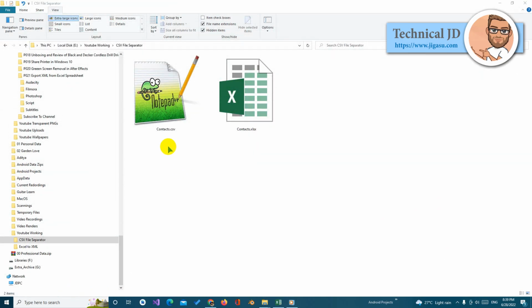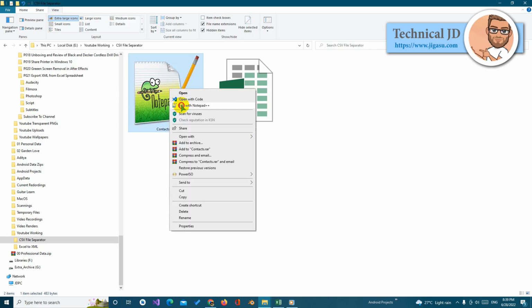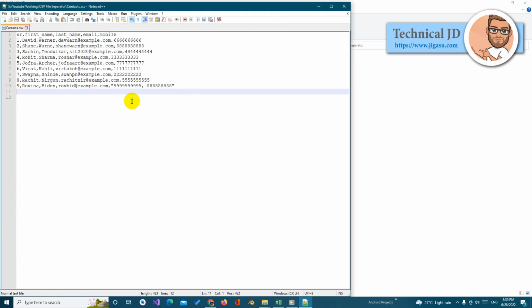Now let's go to the File Explorer. Here you can see the CSV file is created. Open it in your favorite text editor. As you can see in this file, all the column names and data are separated by comma, which is a default separator.